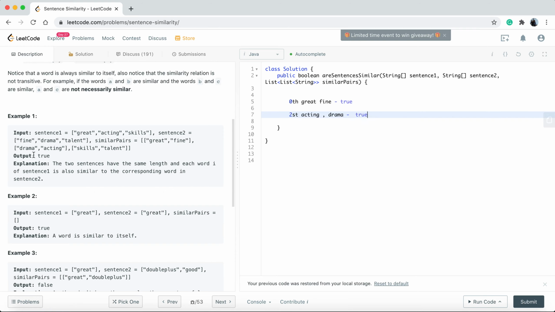Why? Because we have a relationship from drama to acting, but acting also has a relationship with drama. It's a symmetric relationship. So this is also giving true. Now this is the second index, because the array starts with 0. So skills, and here on the same index we have talent, and skills and talent again are a similar pair. This is also true. All three words in the sentence are giving us true, so we can say that these two sentences are similar and we can return true.